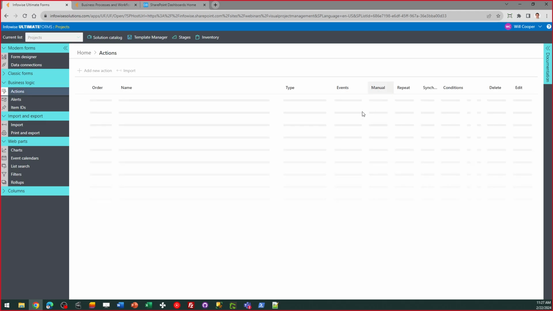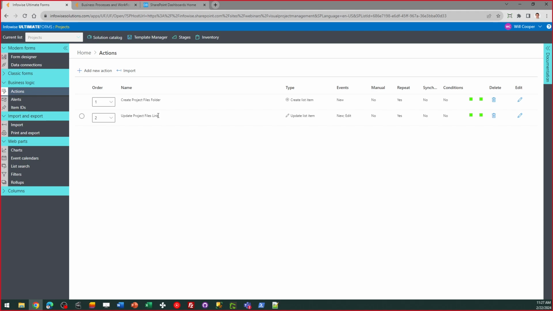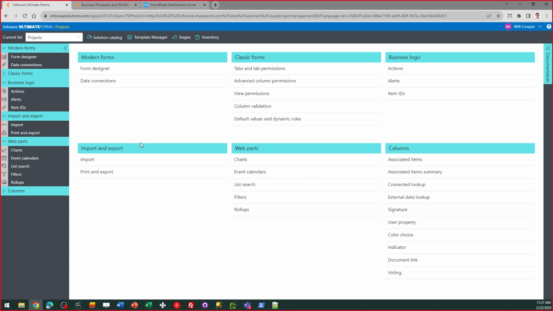And then I can do some automation too. In my case, I wanted to auto-generate a folder for my project right when we have a new project. So I did an action for that. And then I updated the link. So that's the automation side of that. You can use this in addition to Power Automate. They can work side by side very nicely. So automation, of course, is going to be a key part of any kind of solution.